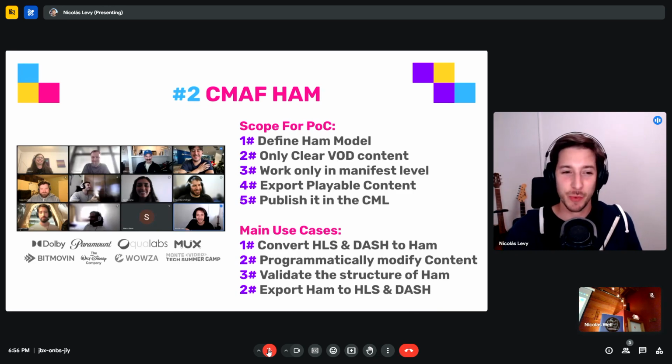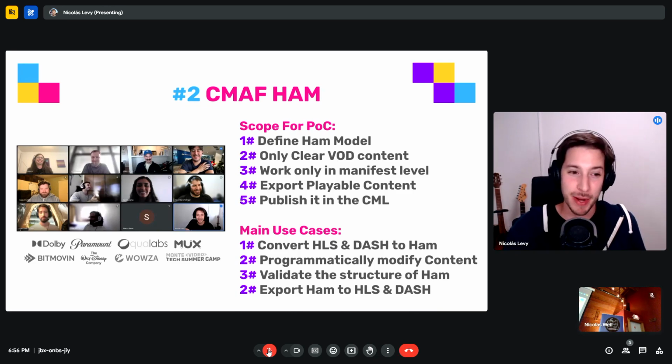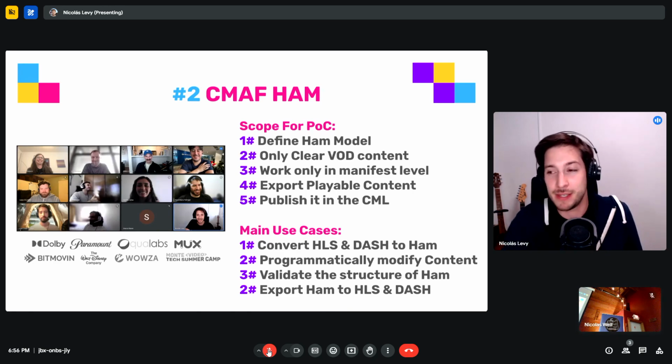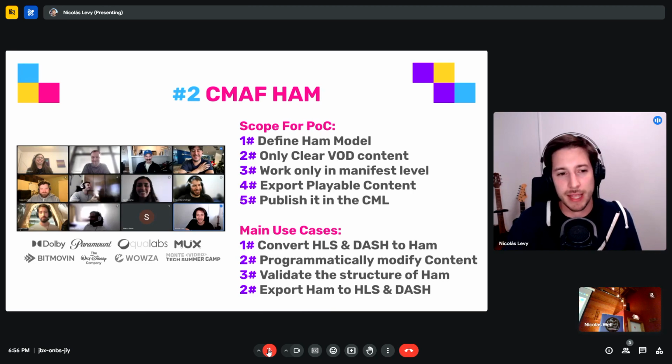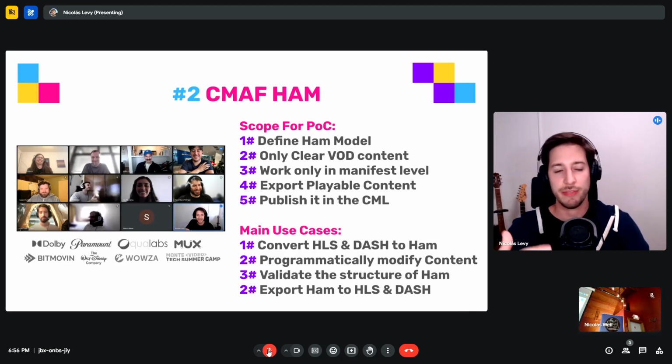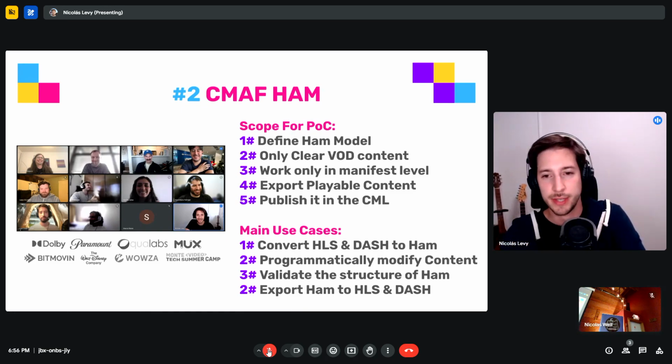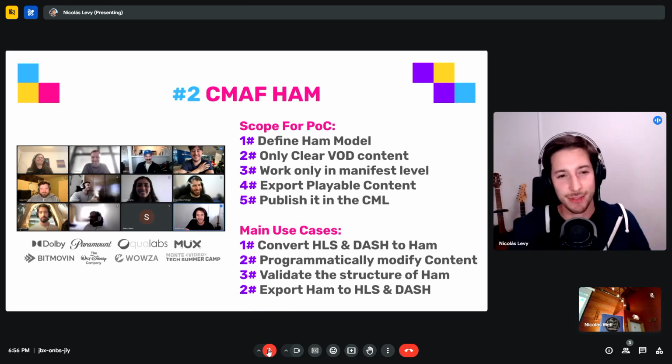And also, we decided to publish that on the Common Media Library, because we said, okay, maybe this is the kind of tooling you would like to have or use in different scenarios. And with this, we also defined some use cases to cover, like converting HLS and Dash to this model that we had to define. Again, to provide some way to programmatically modify the content.